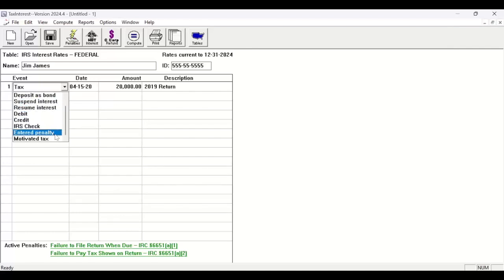Next, let's cover entered penalty. This can be used for calculating interest on penalties assessed by state agencies or other jurisdictions. Although tax interest does not calculate actual penalty amounts for non-federal jurisdictions such as states, you can use the entered penalty event to manually enter a penalty amount that would then be subject to interest at the underpayment rate from the date that you enter.